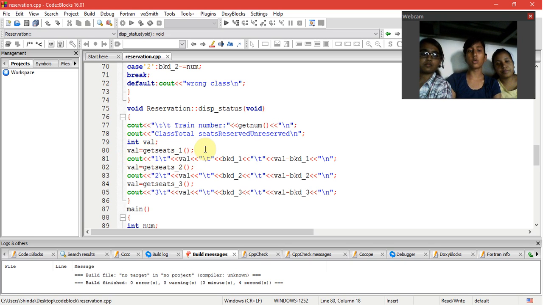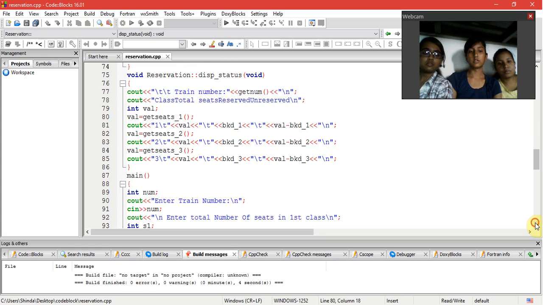that is the total number of seats which are available in each class, and BKD1, that is the total number of seats which were reserved in each class, and finally val minus BKD, that is the total number of seats which are unreserved after reservation and cancellation. So this is done for each class. In this case we have 3 classes, so similarly we have 3 of these functions.